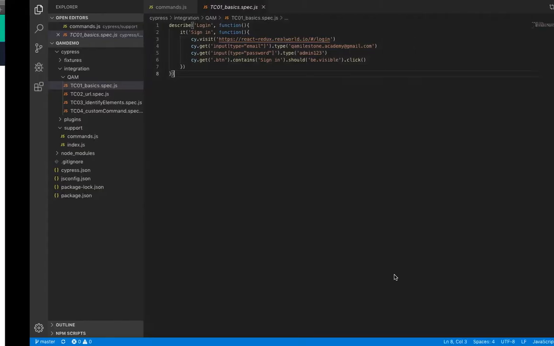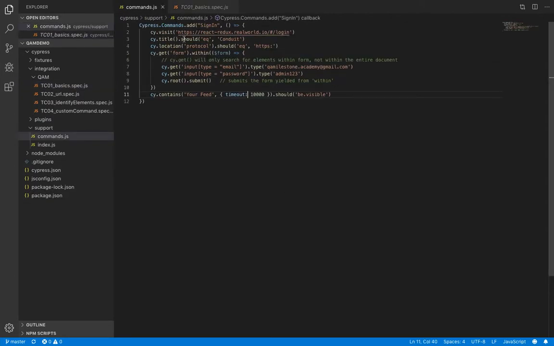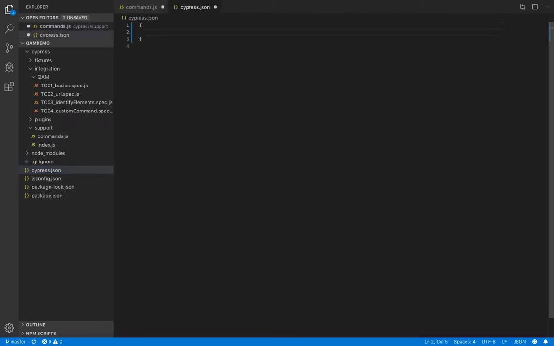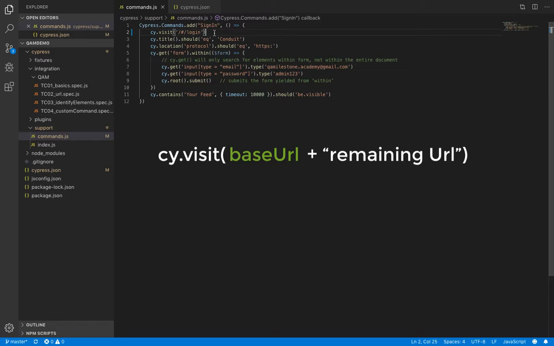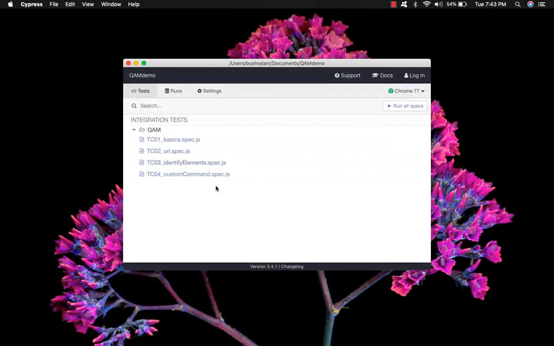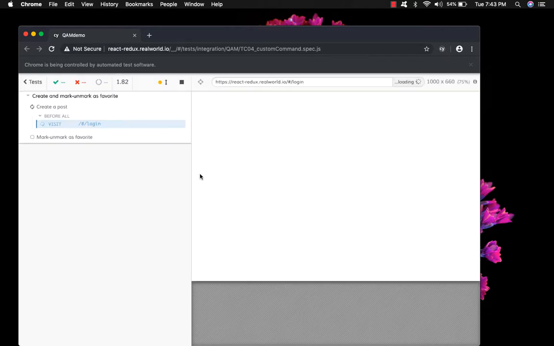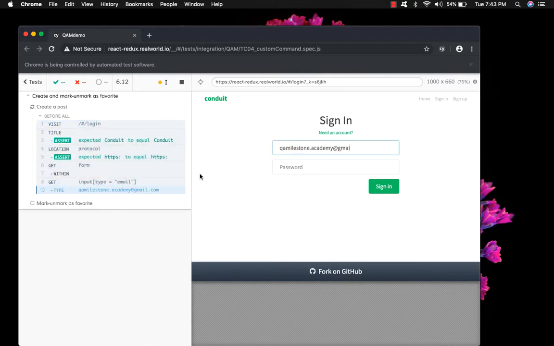Now let's head over to our test scripts. So our URL is hard-coded here. Let's move it to cypress.json file. I'll cut this portion of the URL. Save it, save this. Now cy.visit will automatically append the value in the base URL specified in cypress.json. We can run this to verify. So we did land up on the correct URL.